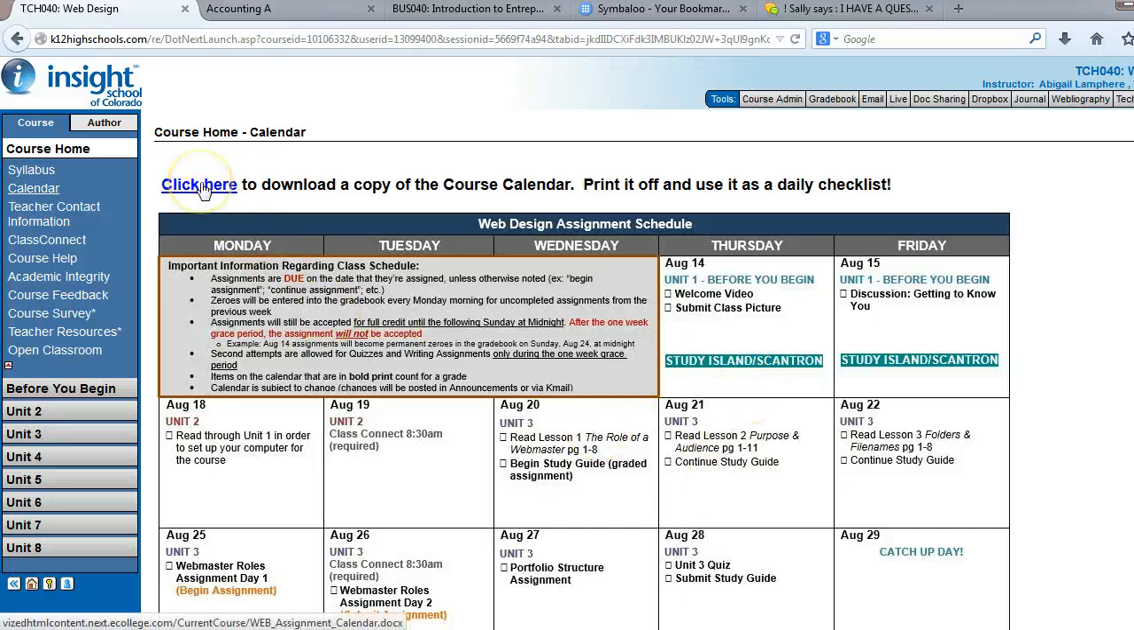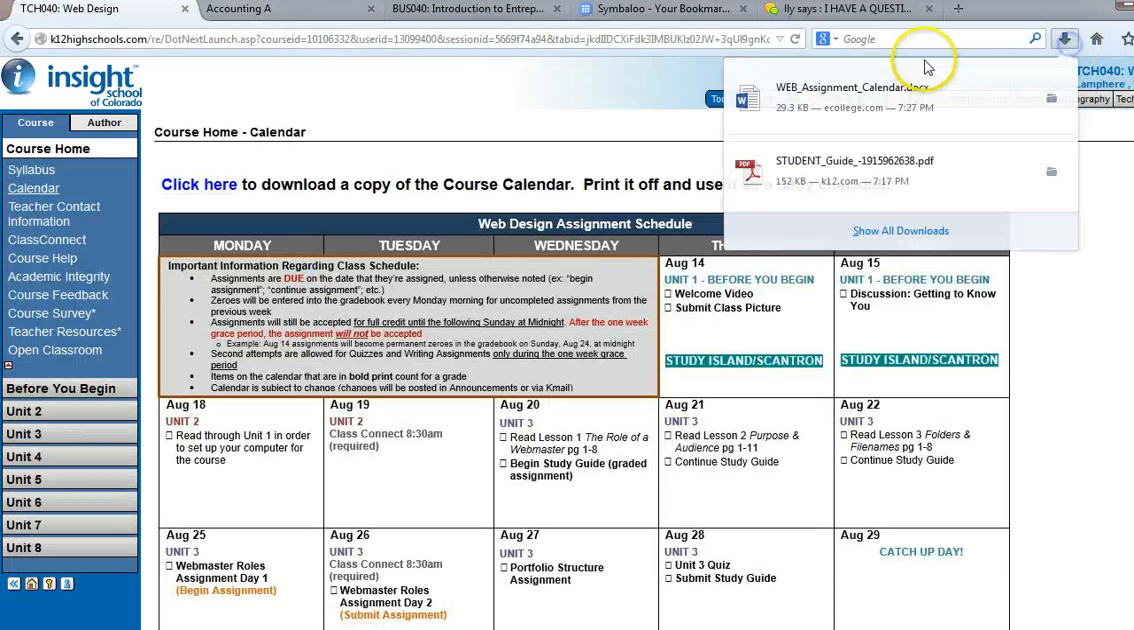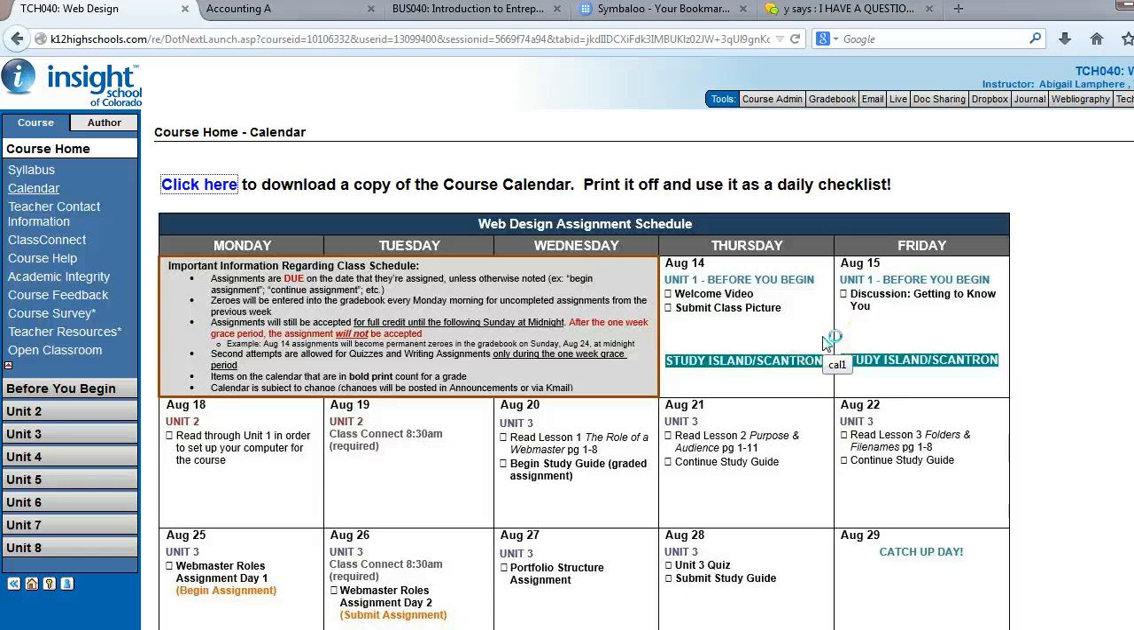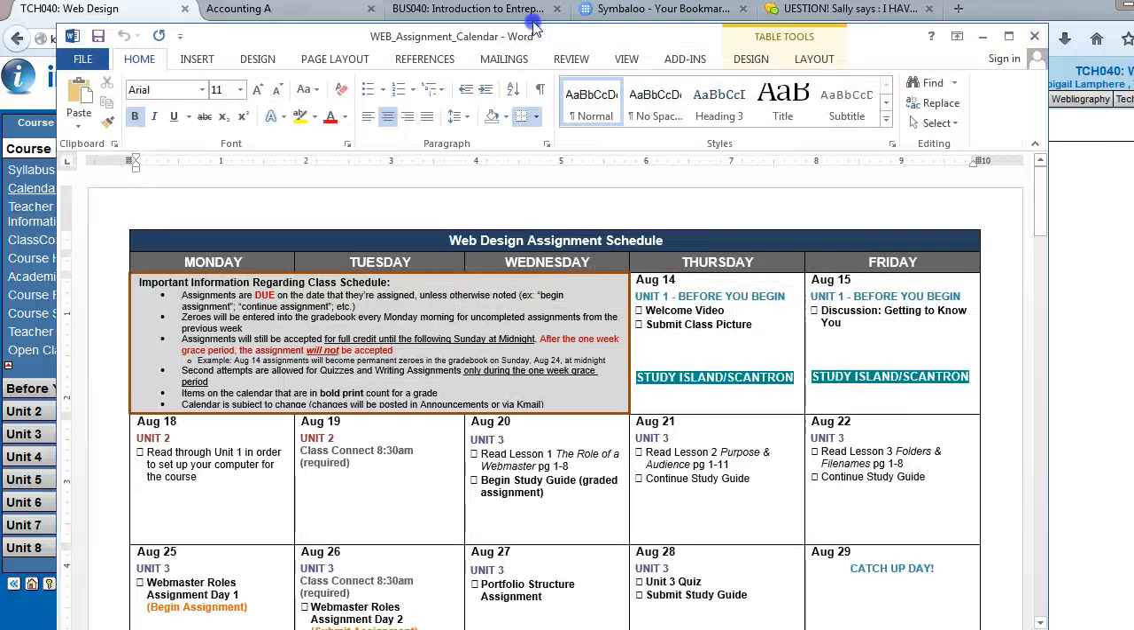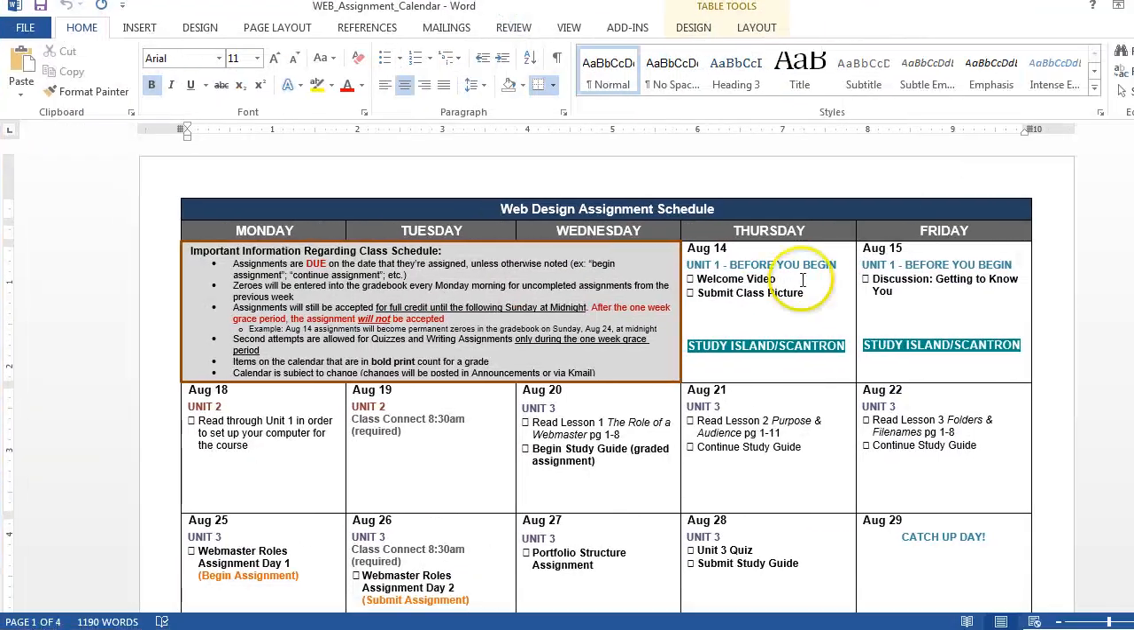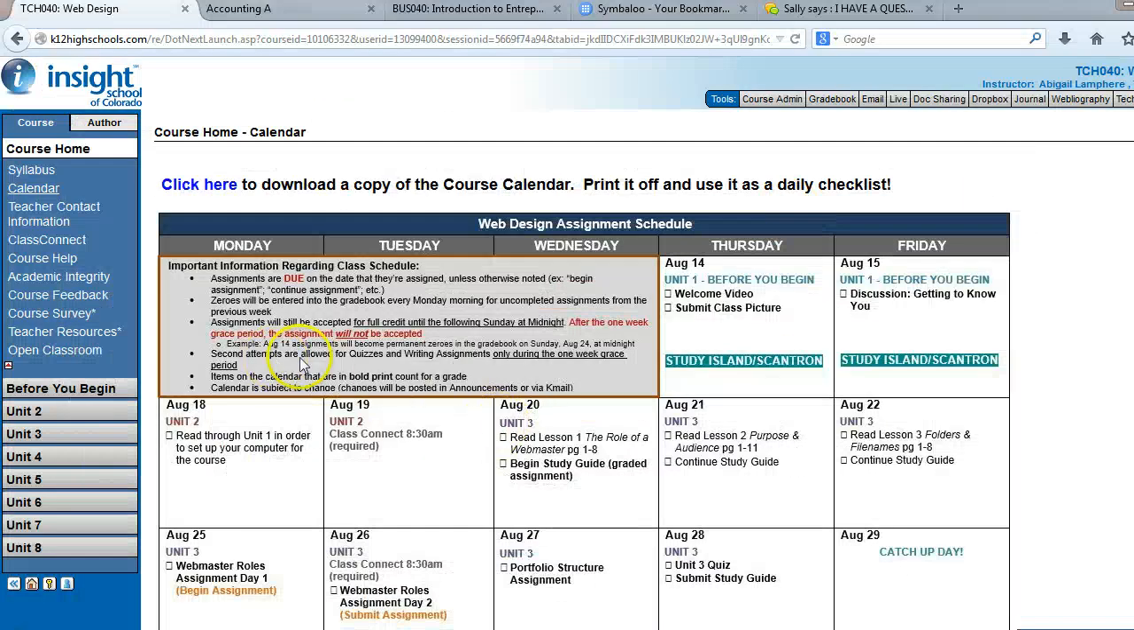And I do have a link here for you to download this calendar. It's just a nice, simple Word document, so you can have your own copy. And my suggestion would be to print this off and have it at your disposal. Here we go. So you can download it as a Word document. I would strongly suggest to print this off and just use it as a daily checklist as you work throughout the course. So that's very important information, again, on our class calendar.